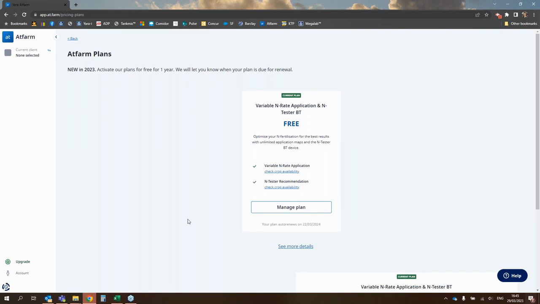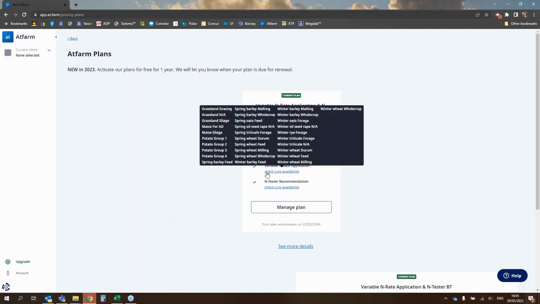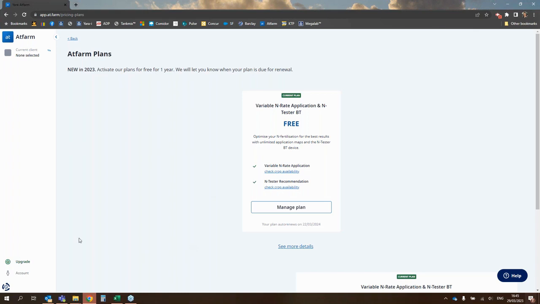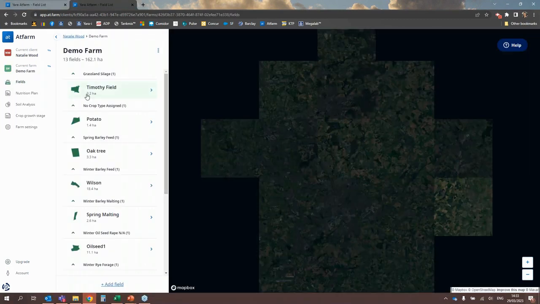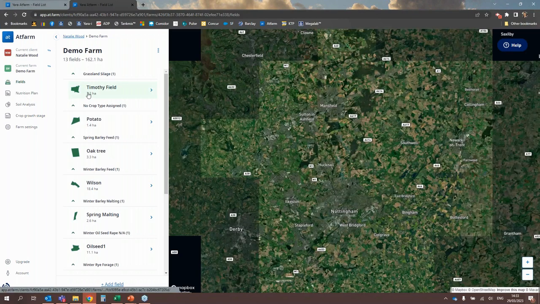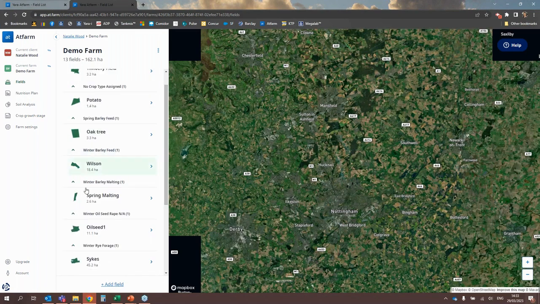So if you click on that, it will give you some options to put in a few details such as your name and address, and then the end tester will be shipped across to you, and you should have access to the variable rate application straight away. Okay, so if we go back to here, and if I click on my demo farm, so you can see these are all the fields that I've added into this particular demo plot. You see they are listed via the different crop types.